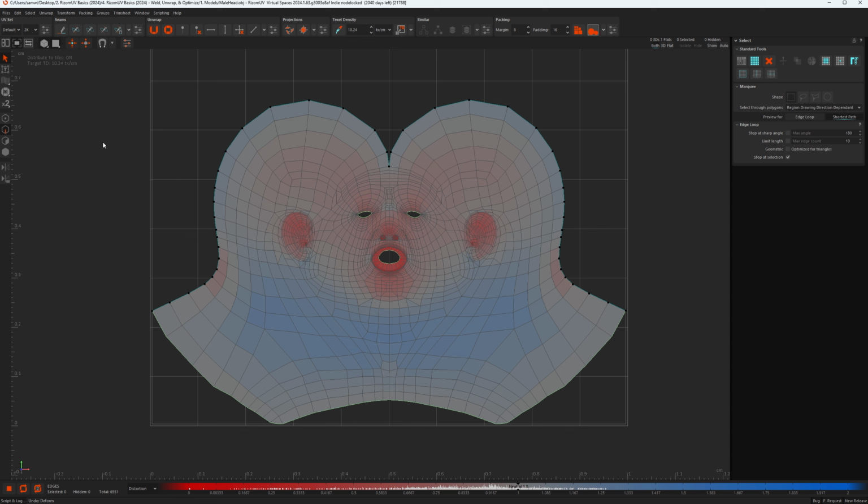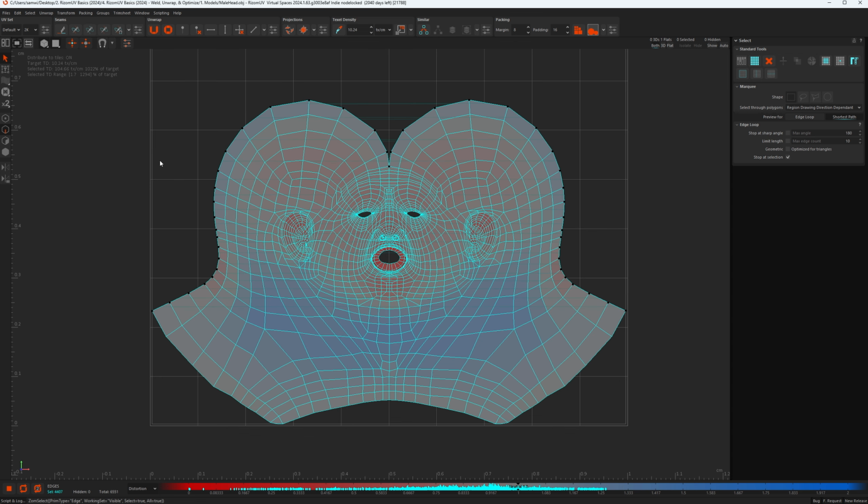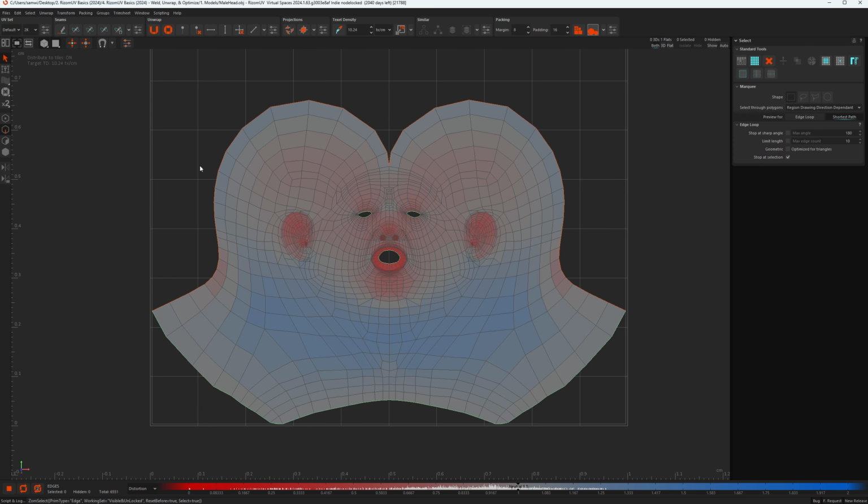Go back to our select tool. Alright, so I'm going to unpin these points. Control A to select all edges. Press the unpin button. Those pinned vertices are gone.